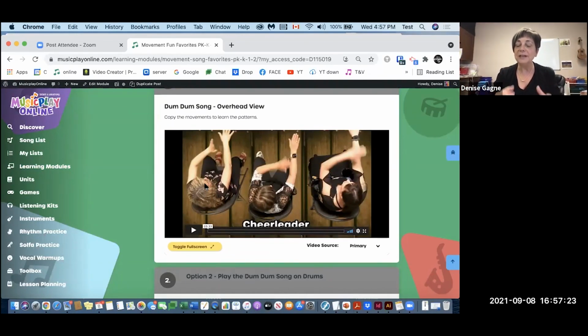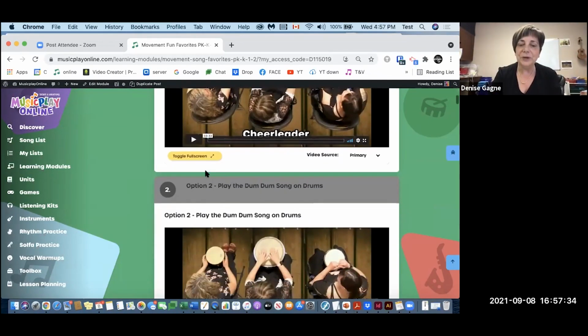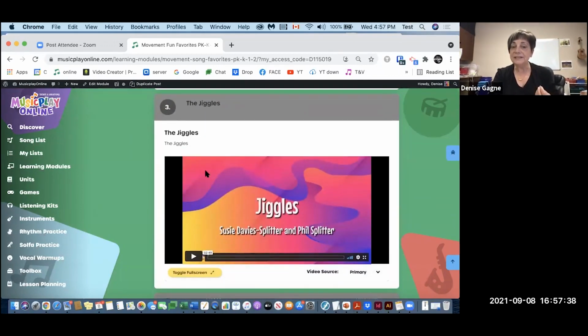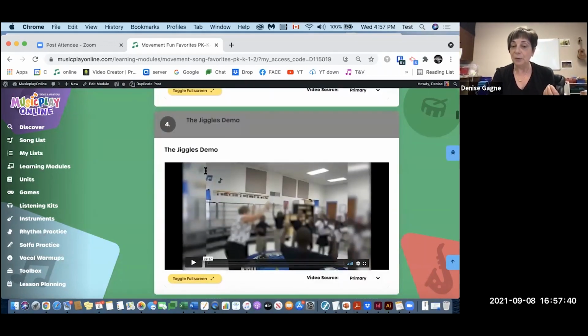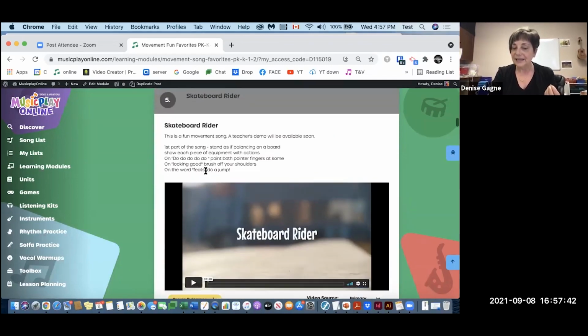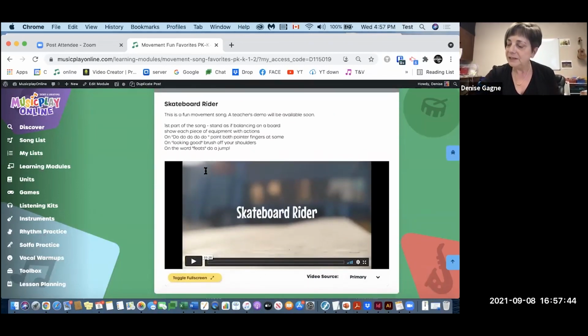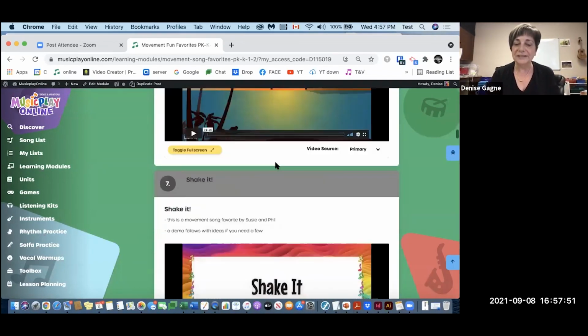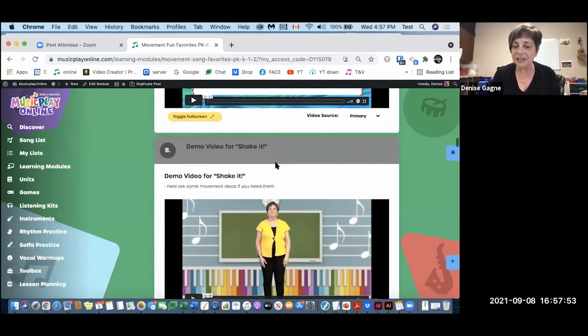It's a real challenge because there's 13 patterns, and you can see myself and 2 of our team members doing it overhead so you don't have to reverse hands when you do it. And we tried playing it on drums. For most of these songs, there is a kids demo with them as well. Skateboard Rider, I keep meaning to make a teacher demo for that, so I will do that soon. This one, you just do what the words say, shake it. I do have a teacher demo.